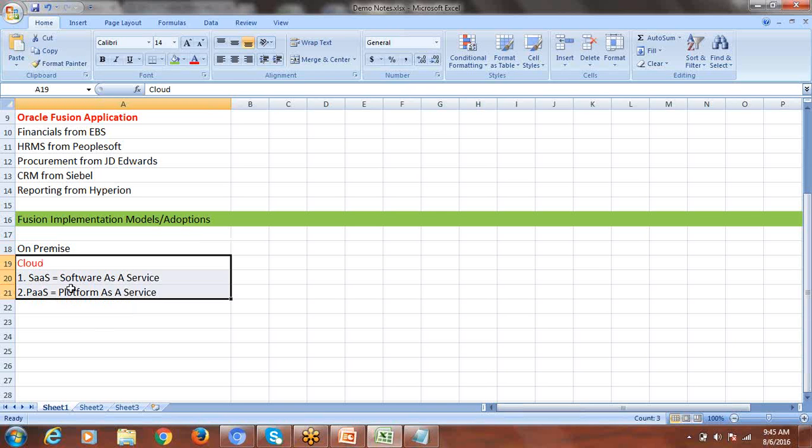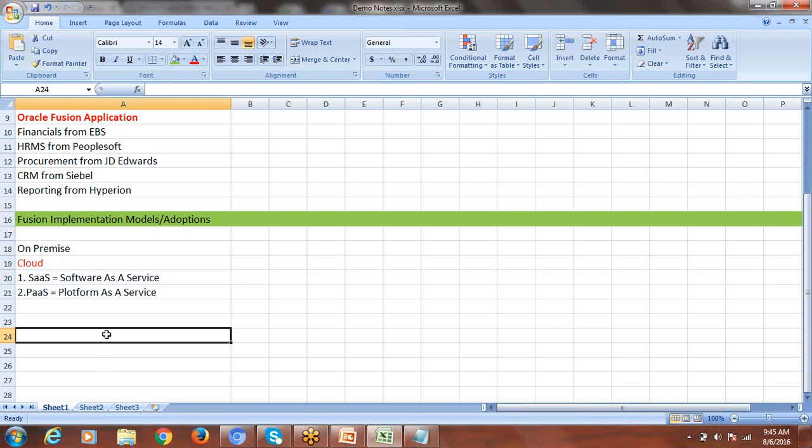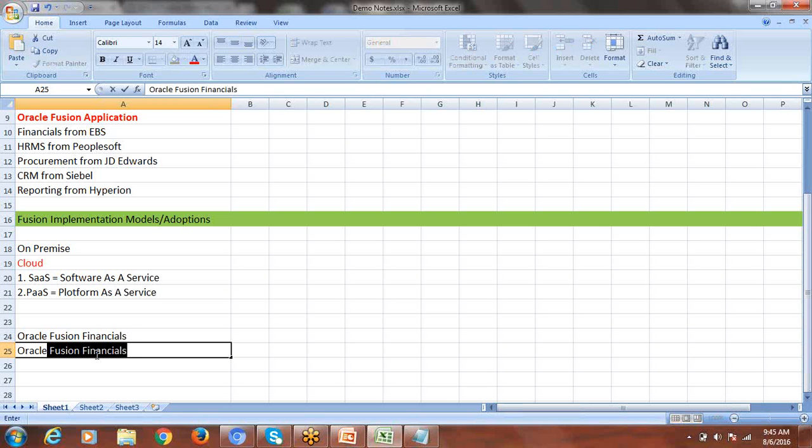When I talk about Oracle Fusion applications, say Oracle Fusion Financials, or another term, let me say Oracle Cloud.